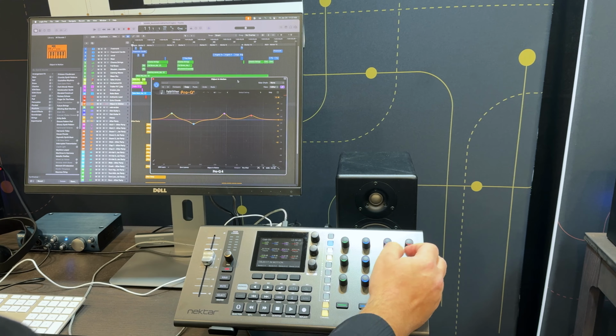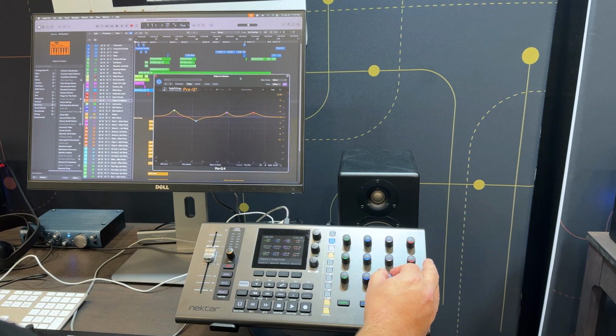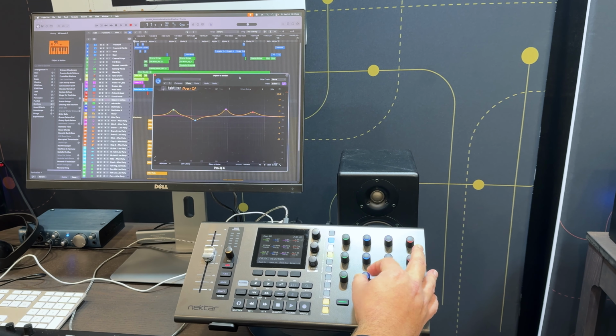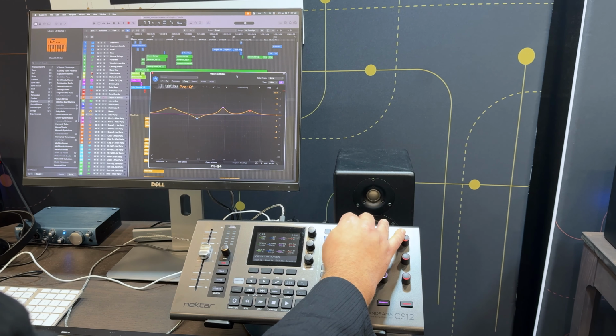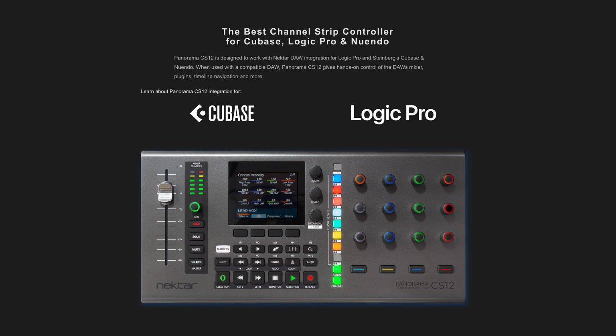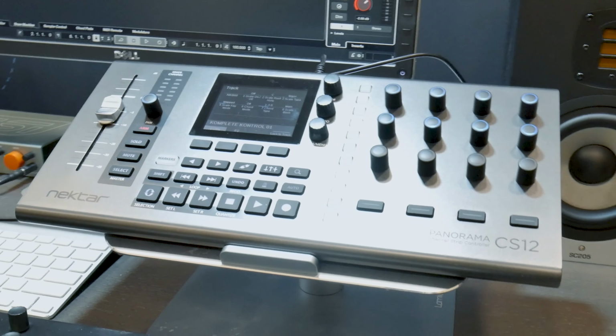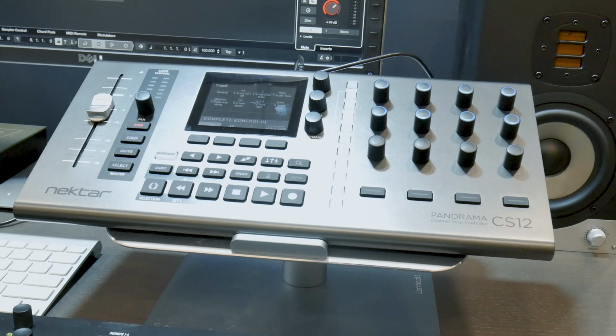And while larger control surfaces with multiple faders might give you a faster workflow, they're also going to be much more expensive and take up more desk space. At 39 by 18.5 centimeters, the CS12 is a much more realistic footprint for home studio producers or people like me who don't have a lot of desk space.